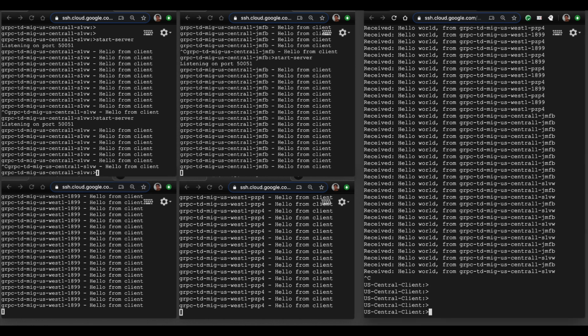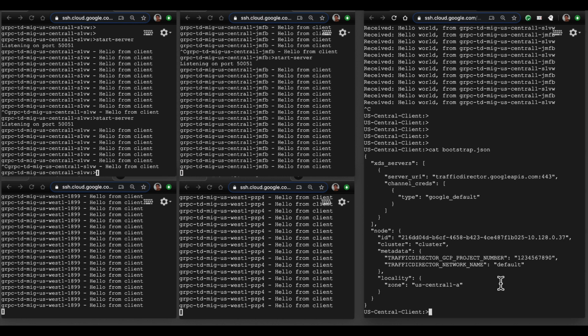I would also like to quickly show the bootstrap file that this client is using. This is a sample bootstrap file. You can see that there is an address to the xDS server, and there is a node ID, which is basically a unique string that you can set to any value. There is also metadata, which the xDS server uses to identify the client, for example, the project number and the network name. And that concludes this demo.